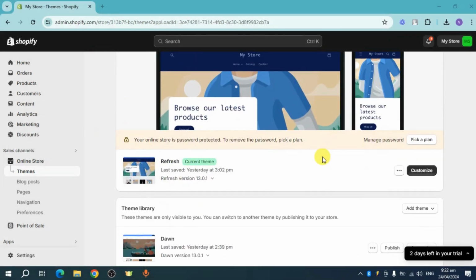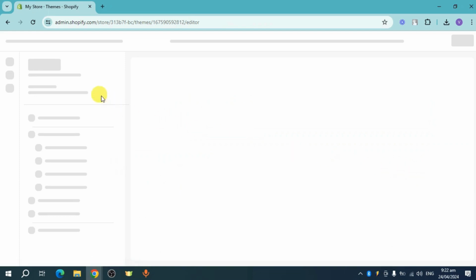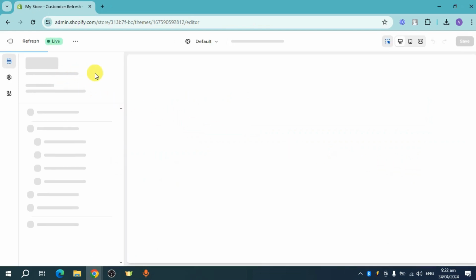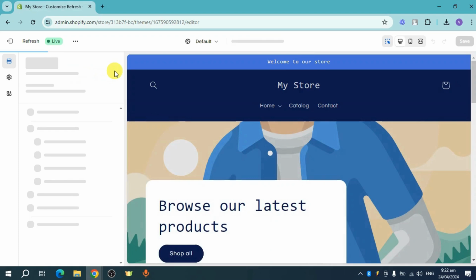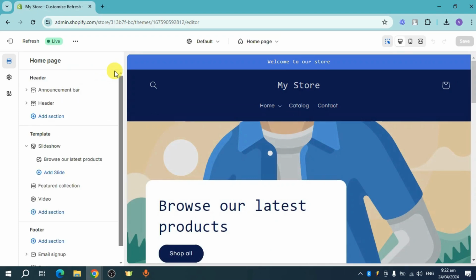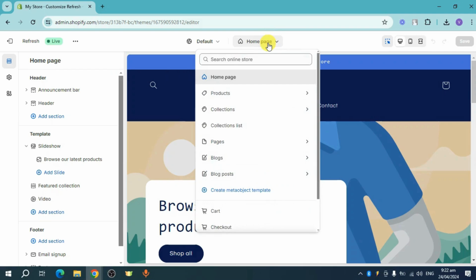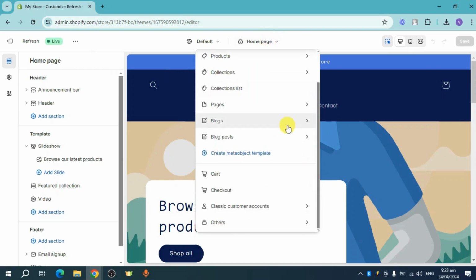Let's get started. So first, let's head over in here to our customize under our online store, and in here you should be able to open your Shopify theme editor. Now by default, there's already a contact form or contact page for that. So let's head over and click on this home page. And from in here, you should be able to see the contact form.